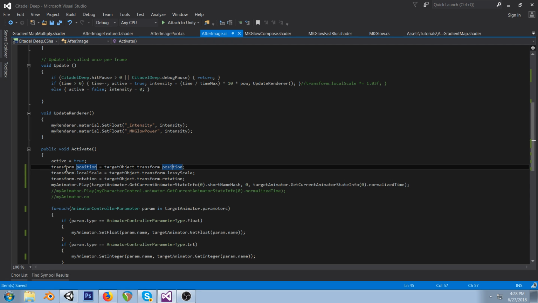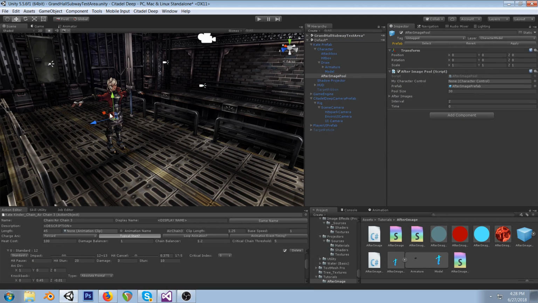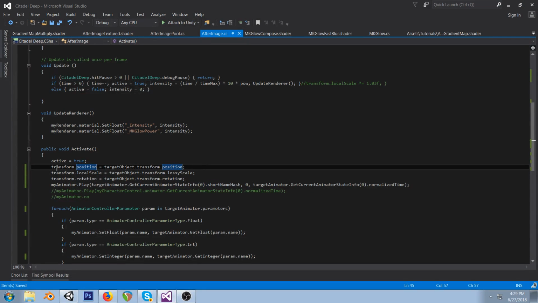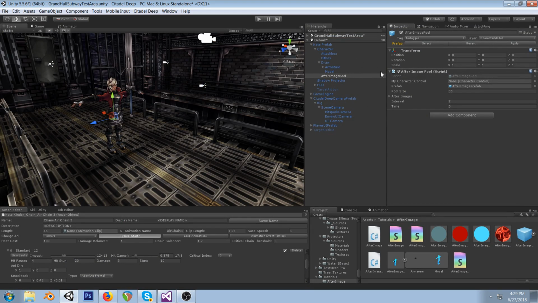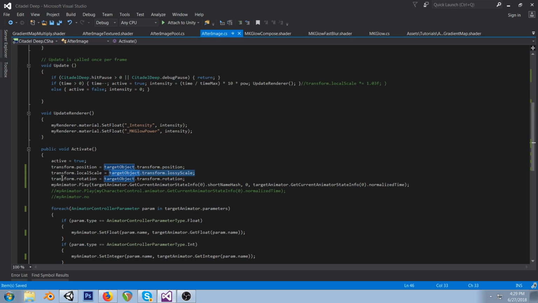Again, we don't parent these. It might be nice if we could parent it to the pool. You might want that. You could. The problem was that I had the pool parented, so you could unparent that after it loads, if you wanted. Local scale of it equal to the lossy scale. You can't set lossy scale because it's like an amalgamation of all the different scales based on the parenting and hierarchy. And then rotation, same thing, just copies the rotation. And then we grab the animator and we hit play. So we could take this out.